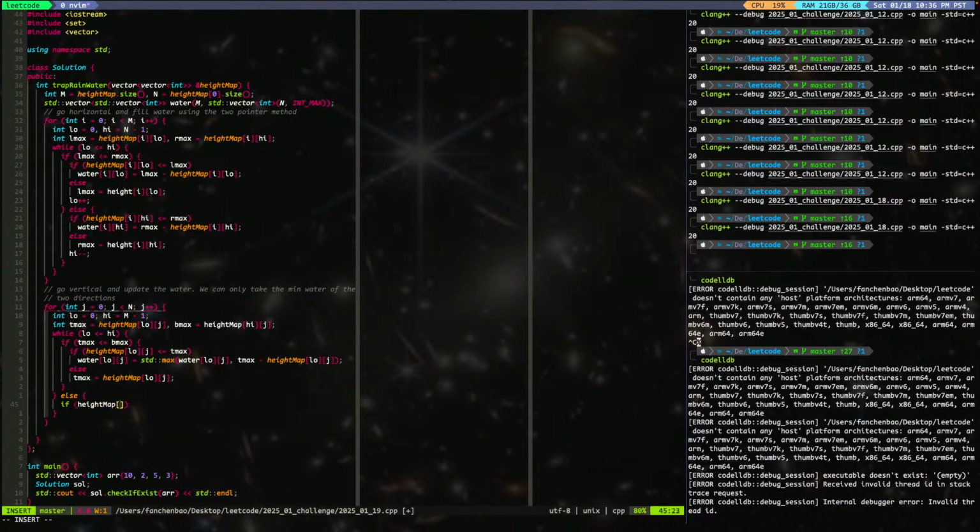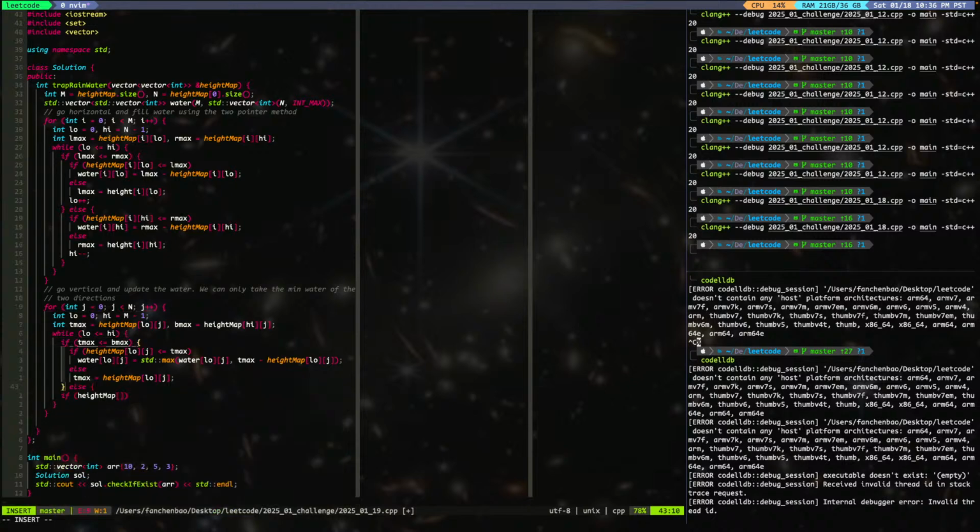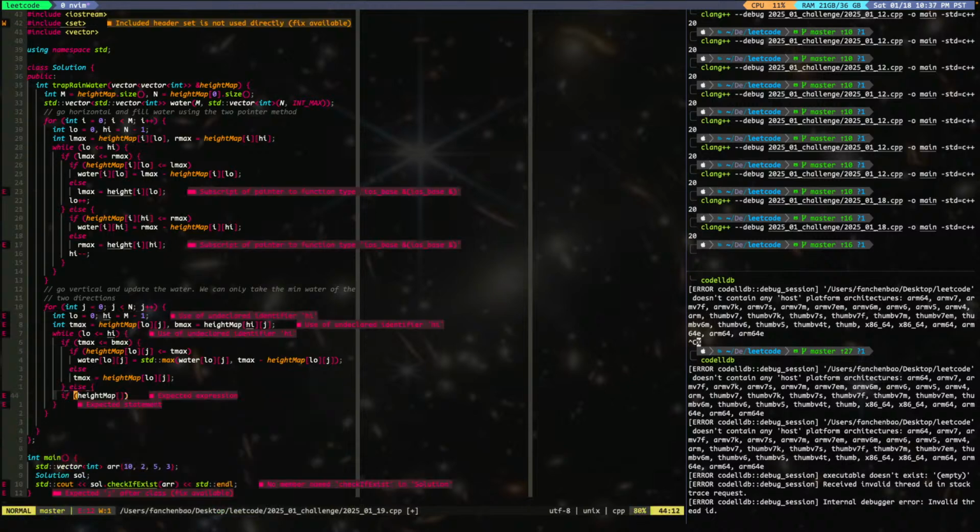Now else if height map... something is not right. Okay. Yep. Else, if height map, use of undeclared identifier high, subscript pointer type. Wait a second, what? Alright, I think I messed up some stuff. If... else. No, I don't think so.